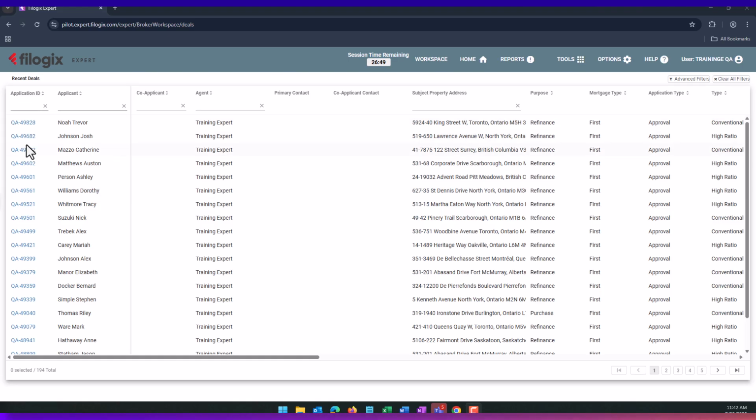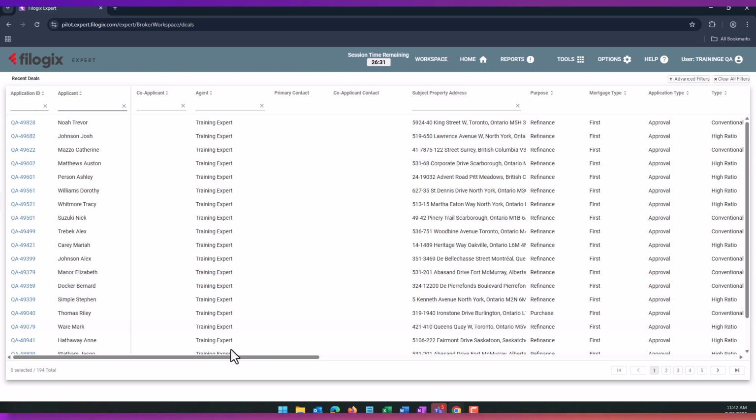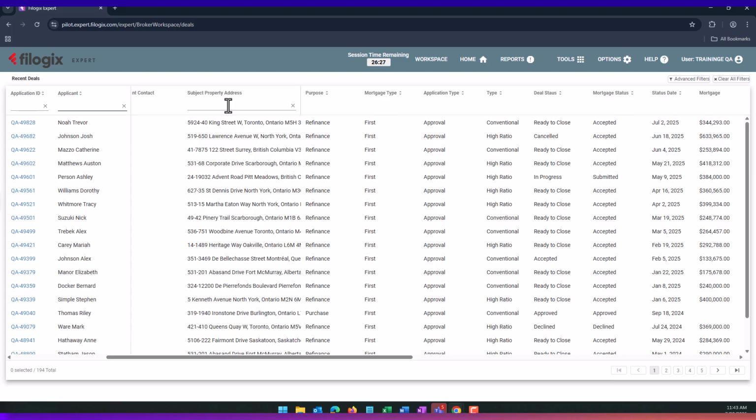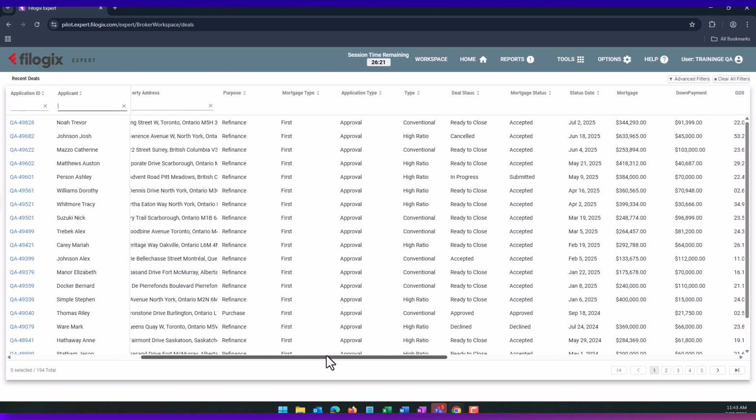Firstly, you'll have the application number to the left, which you can easily access by clicking the blue hyperlink of the deal number. You'll have your applicants, and you'll have the ability as well to filter through those applicants. So if I want to look for a deal I've created in the past for Elisa, I can type that in and it'll give me the results. I can do the same thing for agent if there are multiple agents in your list.